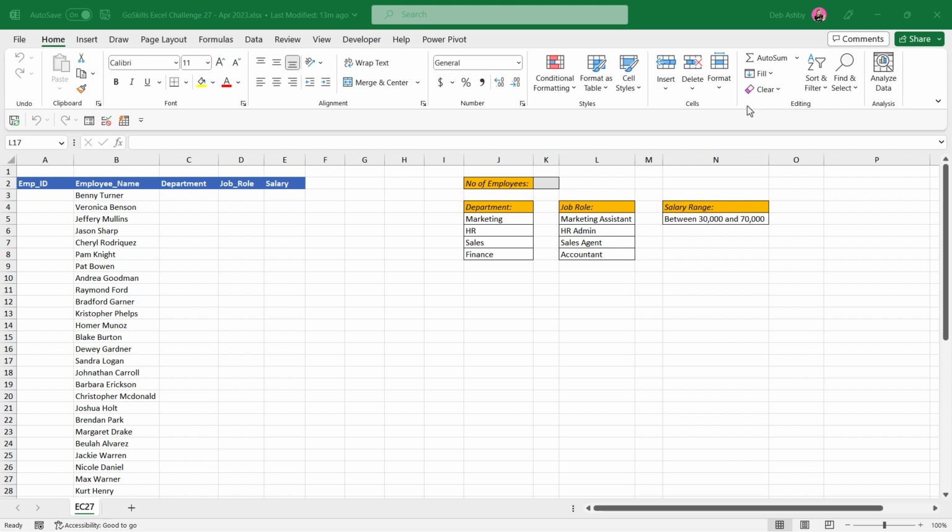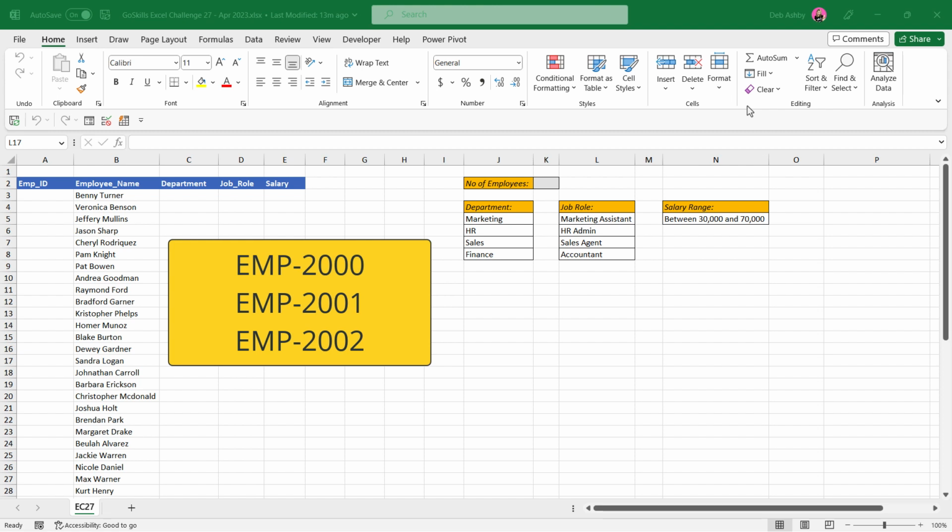Once you have that number, I'd then like you to complete column A, employee ID. Now, I want all of these employees to have a very specific format to the employee ID. And that format is EMP dash, and then I want a 4-character number. And the number is going to start at 2000. And I'd like the step value to be 1. And what I mean by step value, if you're unsure, is that for the next employee in the list, the employee ID is going to be EMP-2001, so on and so forth.